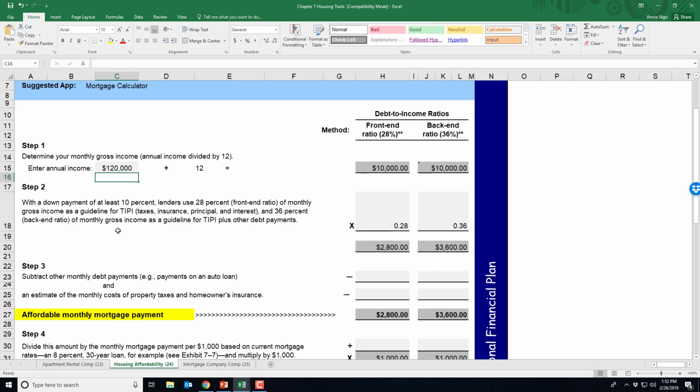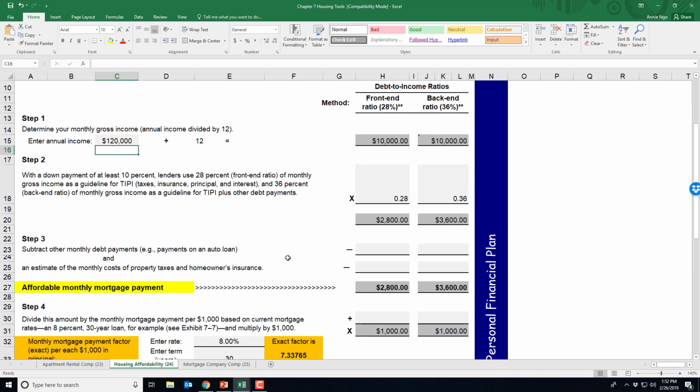Now, if you're working with something slightly different, like in the other example, we had a down payment of 20% and the lender was using a 38% ratio of monthly gross income as a guideline, you can always plug in a slightly different number and use the Excel to work through it. Here we'll go ahead and subtract our monthly debts. Let's say I've got a car payment of $300. So I put it in both columns to see what it looks like. And let's say the cost of property taxes per month, including insurance, is $500. So it continues to calculate for me.